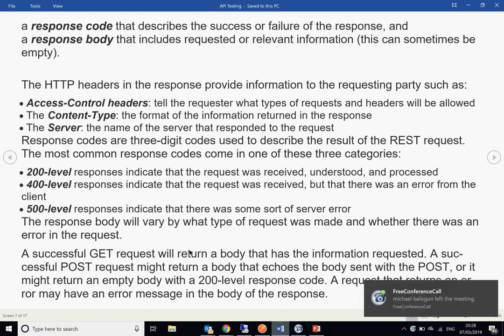You get that code back, and then also you get information in the body of that particular response. But sometimes this particular response body can be empty. But let's go on. So now I've talked about the response code.